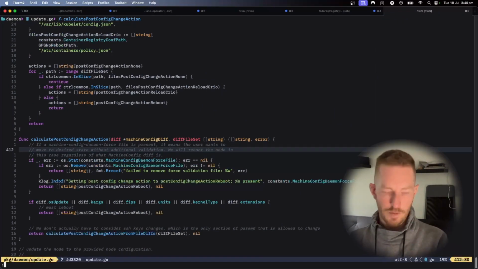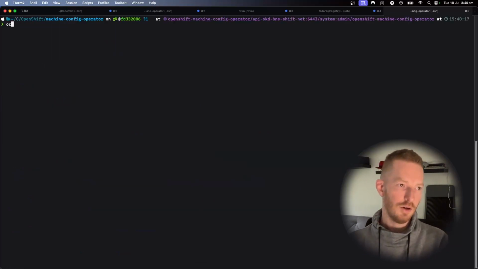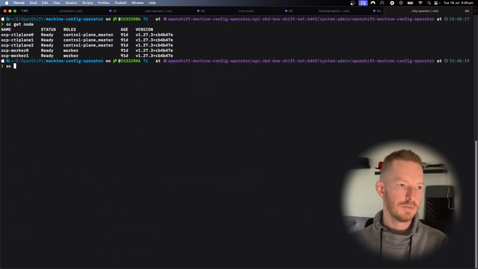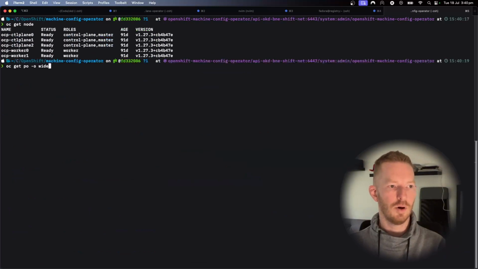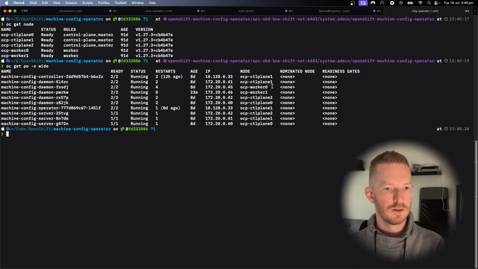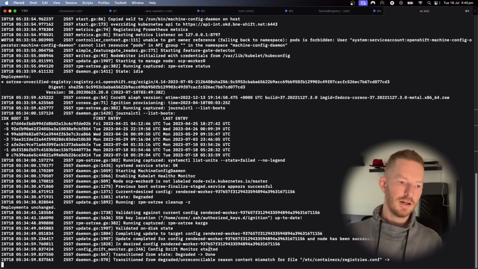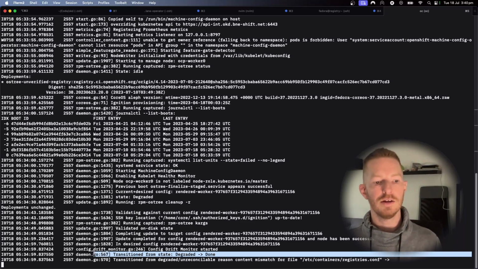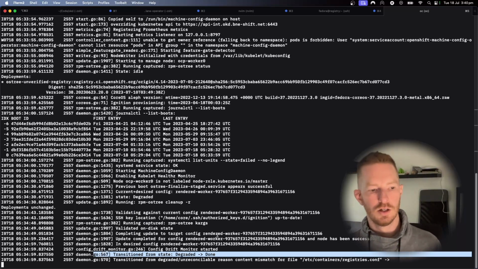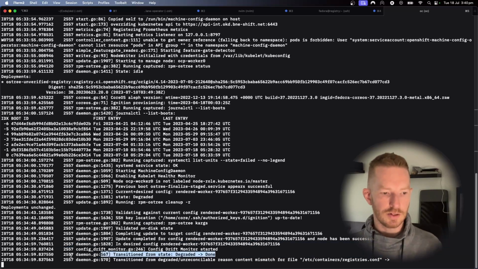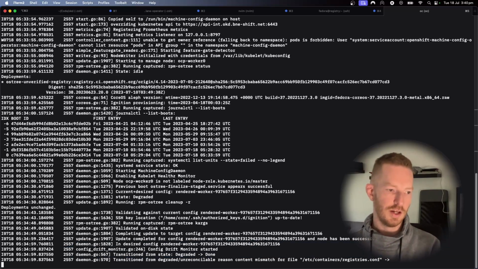So we've looked at the code for a bit now. Let's go back and see if our node has rebooted. So it looks like it has. So let's get the right pod for this node now. So worker 0, so it's still this one. See logs. So you can see that it has transitioned from a state of degraded into a state that is now done. So it has been updated correctly, it's in the desired state, and now we've transitioned into done.